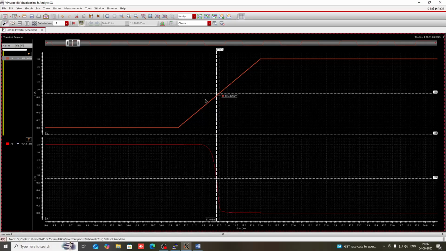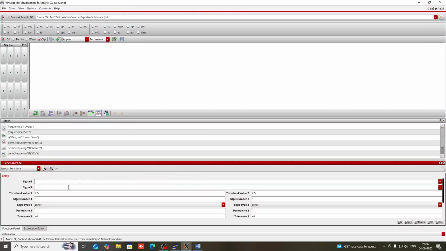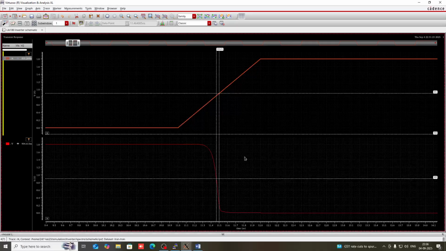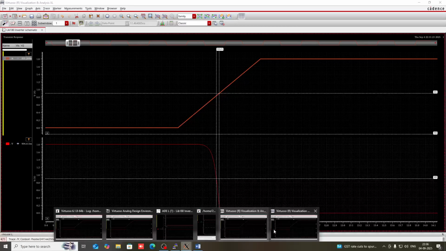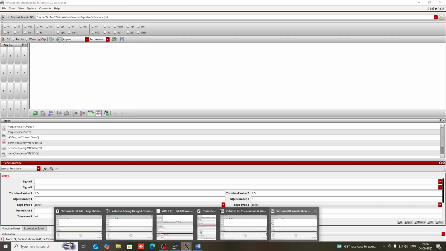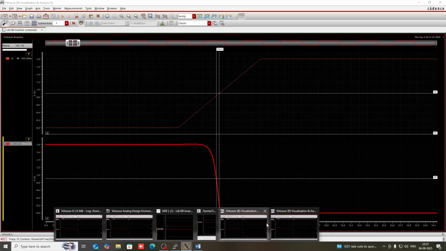Okay, now the input signal is basically rising. So signal 1. Okay, again go to that plot and select the input signal. It should come here. I don't know why it is not coming. Now click on output signal.